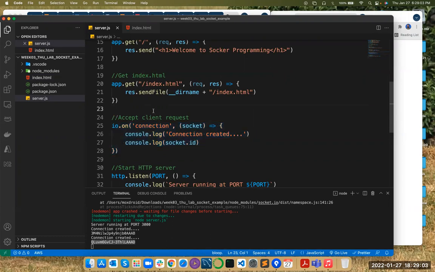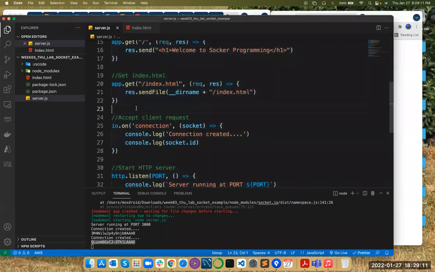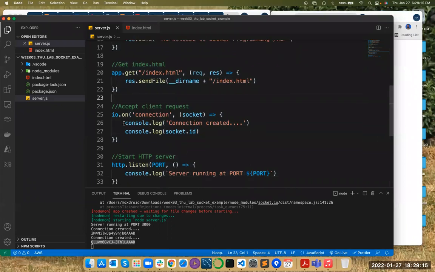Okay, don't worry. If you copied the code, let's copy the code for the server. Okay, I pasted it there. Now, what is this? This is the connection, right? I'm just using the socket ID to display, so I can easily identify.